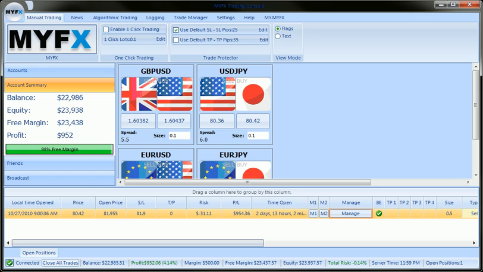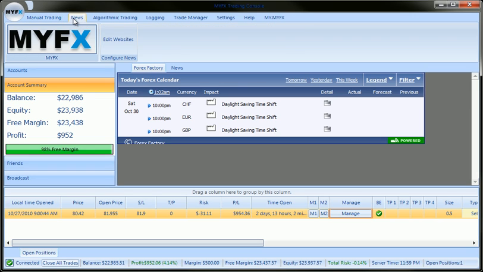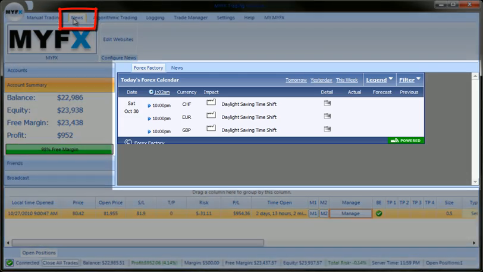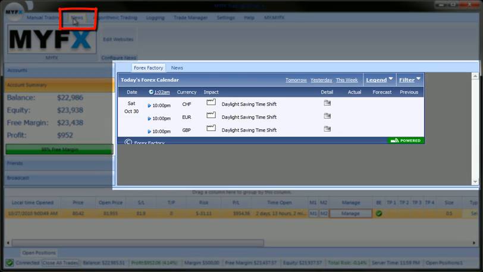Since most traders need to stay abreast of market news updates on a constant basis, we've incorporated the Forex Factory real-time up-to-the-minute news feed right into the MYFX platform. By clicking on the News tab, we can quickly see the day's news releases.